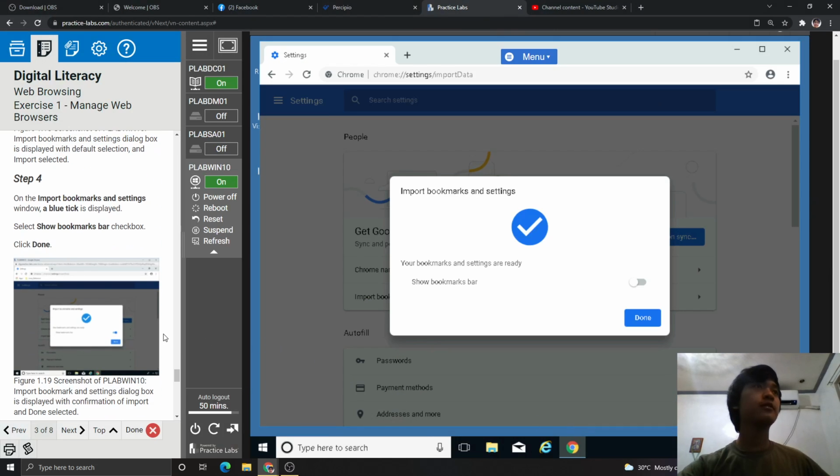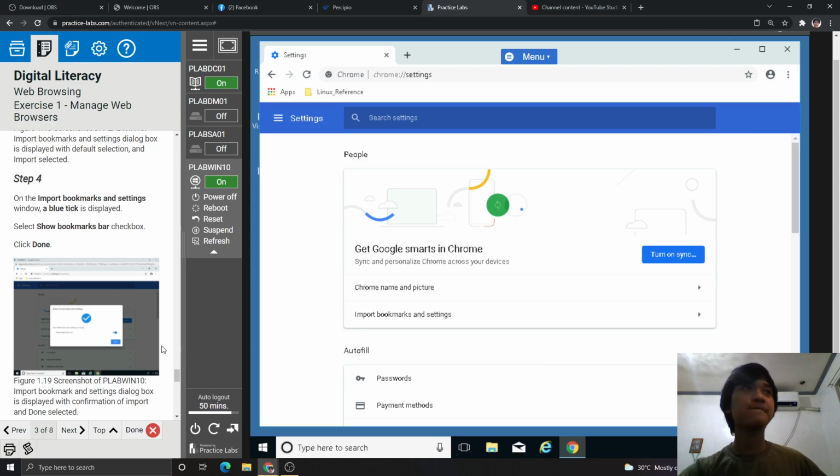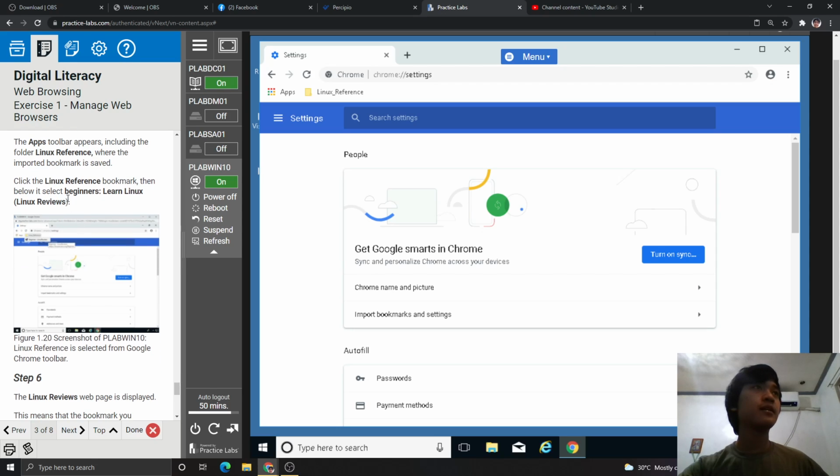Step 4, on the Import Bookmarks and Settings window, a blue tick is displayed. Select the Show Bookmarks bar checkbox. Then click Done. Step 5, the Apps toolbar appears including the folder Linux reference where the imported bookmarks are saved. Click the Linux reference bookmark, then below it, select Beginners Learn Linux, Linux Reviews. Let's just click it.